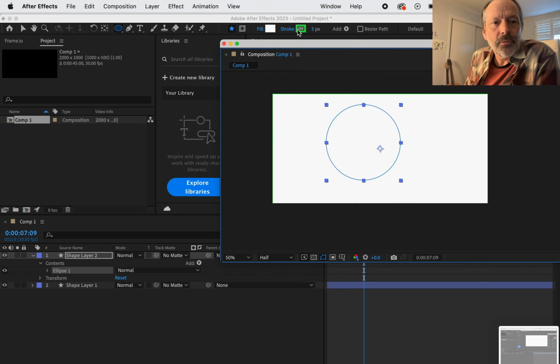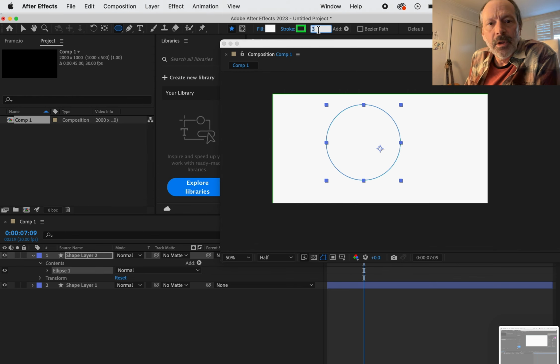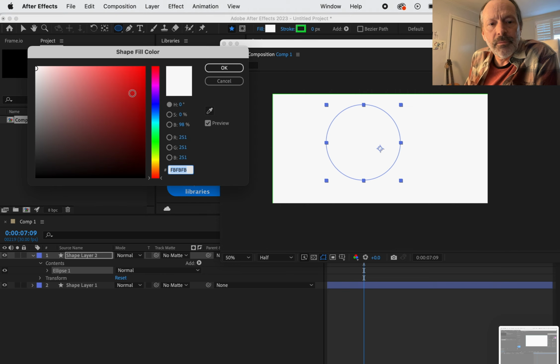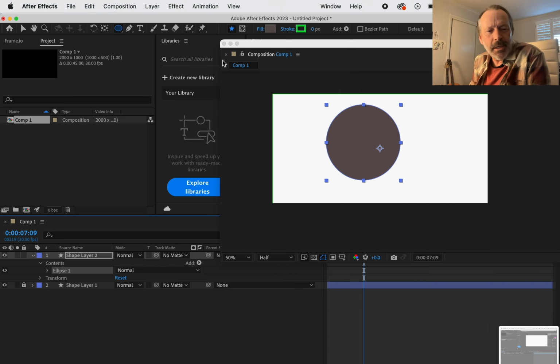Let's choose, well, no, I'm going to start out with an ellipse. Okay, so let's start out with an ellipse. You can change the fill and stroke up here. Just make the stroke 0 if you don't want it there. And then you can choose your fill color just so we can see what we're doing here. And then down here you can see there's a layer called ellipse 1. So that is our layer that we're going to be working with.